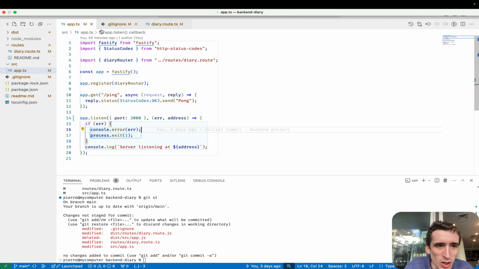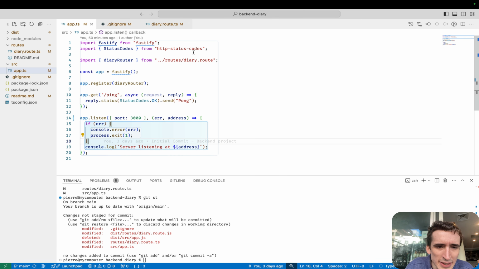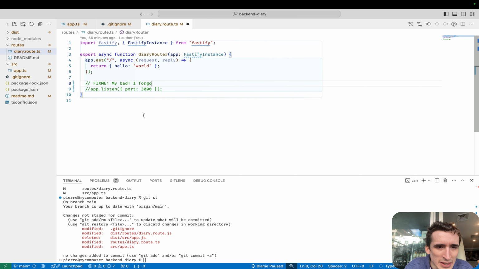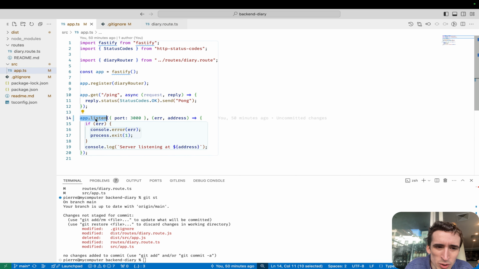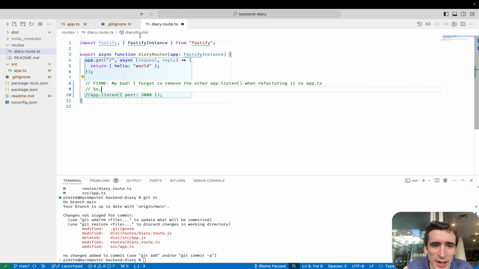When I did the refactoring of the app.ts, that was three or four lives ago, I think it was on the second build in public live, I moved things into diary.root.ts. Here we had app.listen, and there too. I had app.listen, and of course we had app.listen twice. So Fastify was calling app.listen twice, and this is why Fastify was giving the error that the app was already running. So the error makes sense.